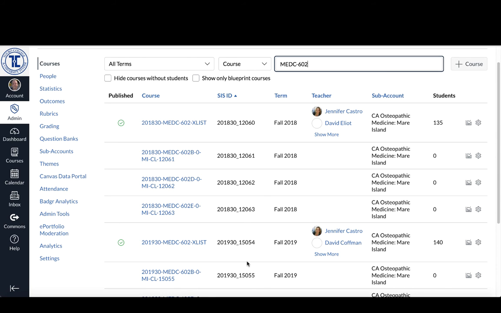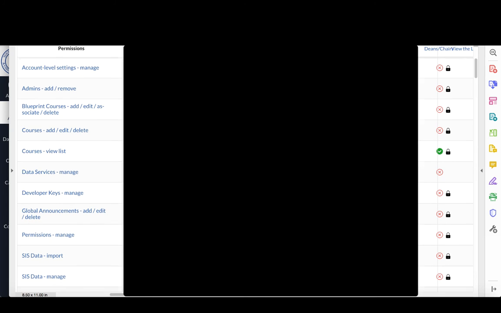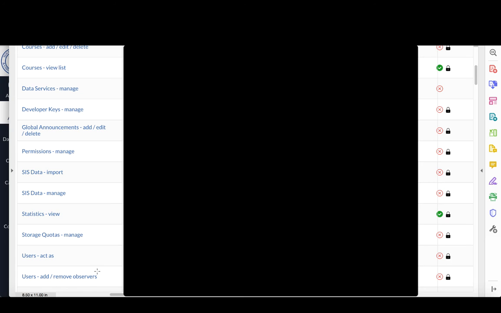Now, in terms of what you can do in each of these courses, what we have here are some of the administrative account roles, and you see I've blacked out some so that you can just look at the dean chair list. So a dean or a chair can view the course list, which is what we were just doing there. They can view the statistics that are available for that course.